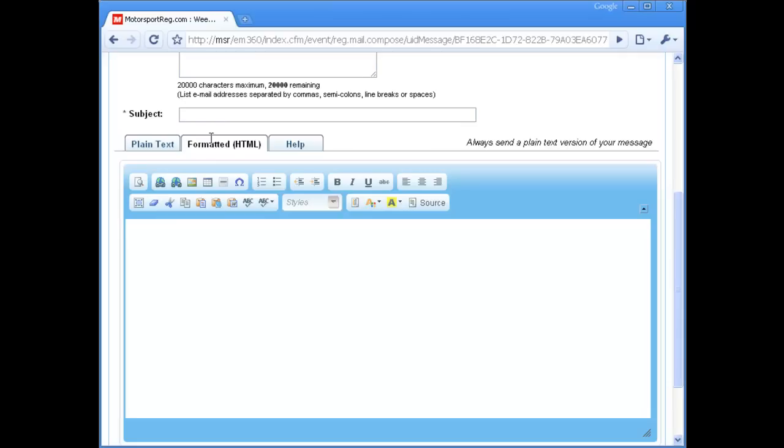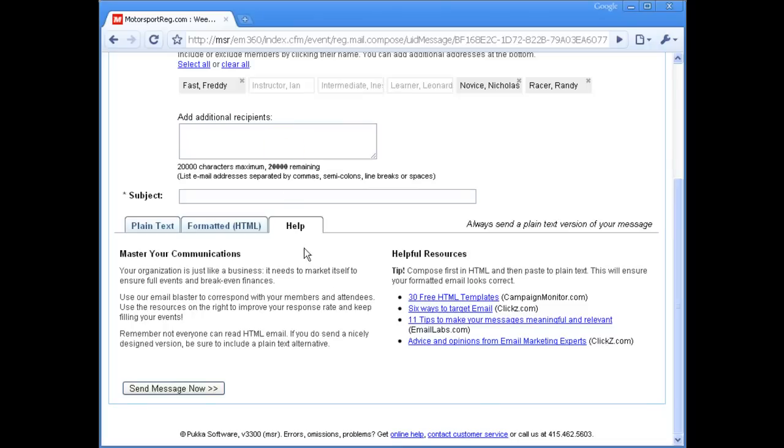On the Help tab, we have a link to Campaign Monitor, who has made available 30 free HTML templates that you can use for your own email. Let us know if you have questions.